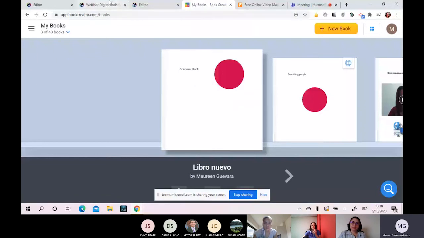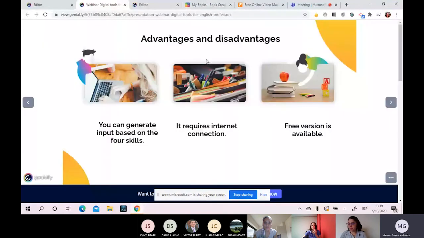So this Book Creator, as you can see, you can generate input based on the 4 skills, because you can have listening, you can have speaking activities, or you can have writing. I also ask my students to read, etc. It requires internet connection, and the free version is available, and it is good, as you can see. But if you want to have more options, of course you can pay, but that depends on you.